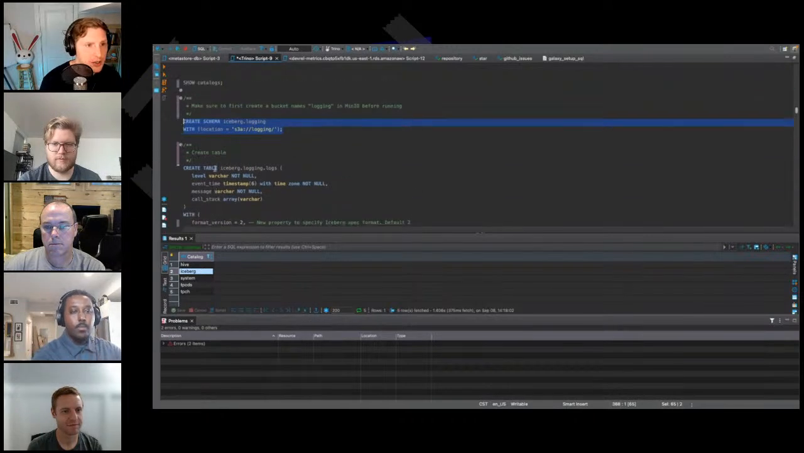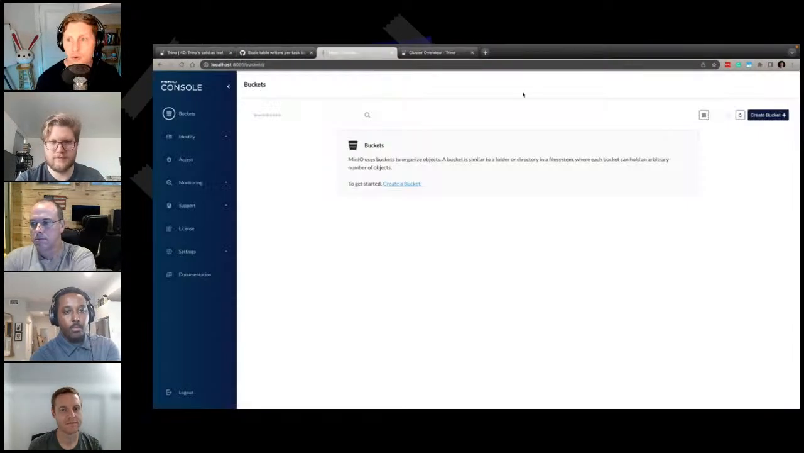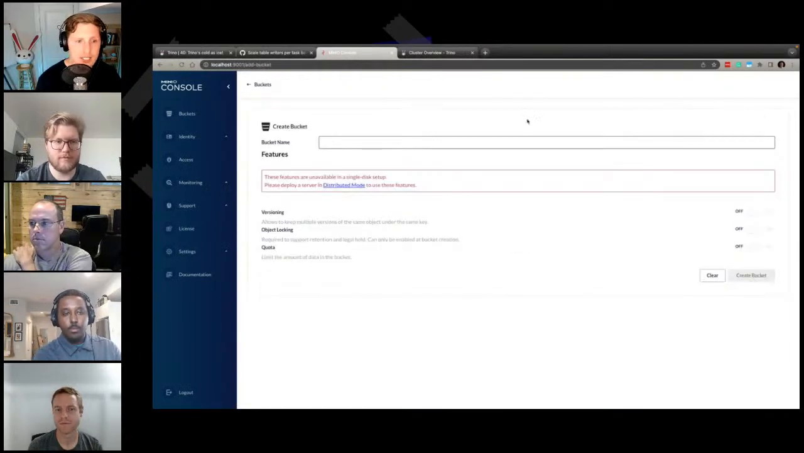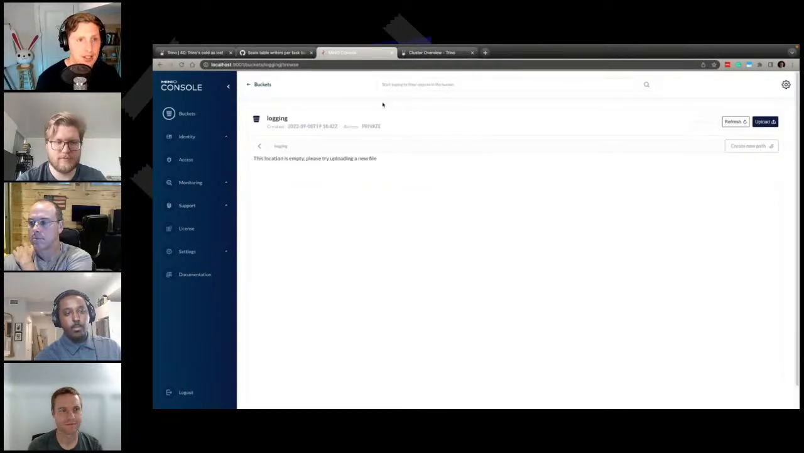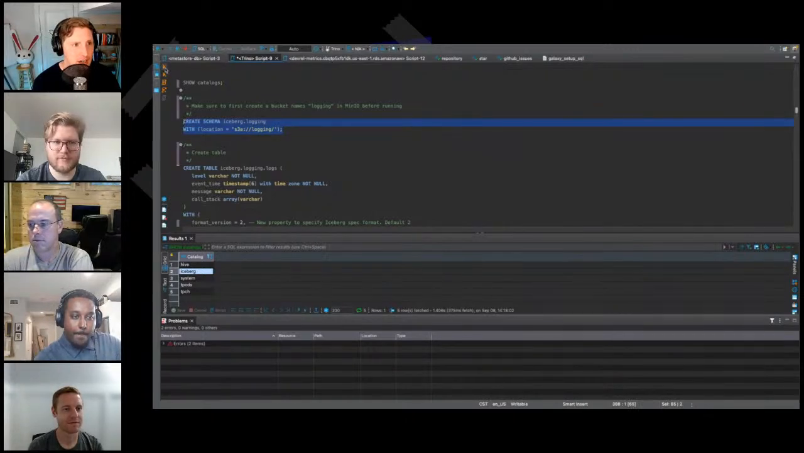So first thing we've got to do is create a schema, and we're going to use the schema to actually point us to a particular location inside MinIO. So inside MinIO, let's go ahead and create that location. I always like using this logging example that is kind of the default example on Iceberg, unless you guys changed it. But yeah, so we just create a bucket logging, and we're going to point our schema there.